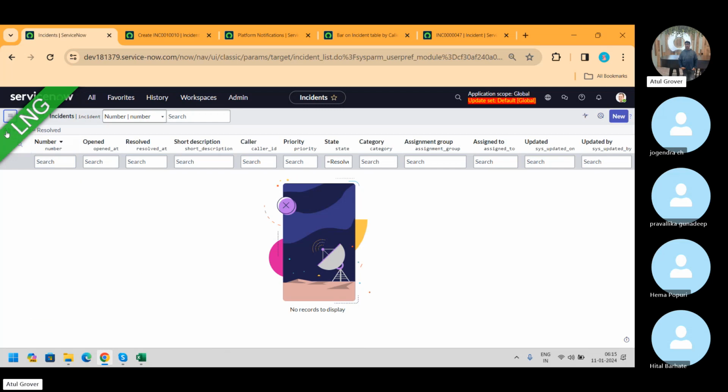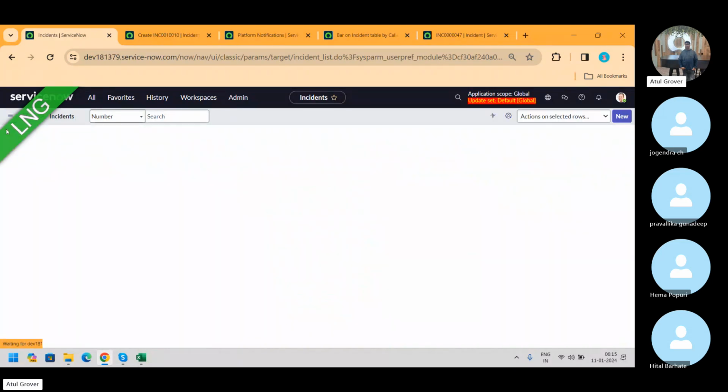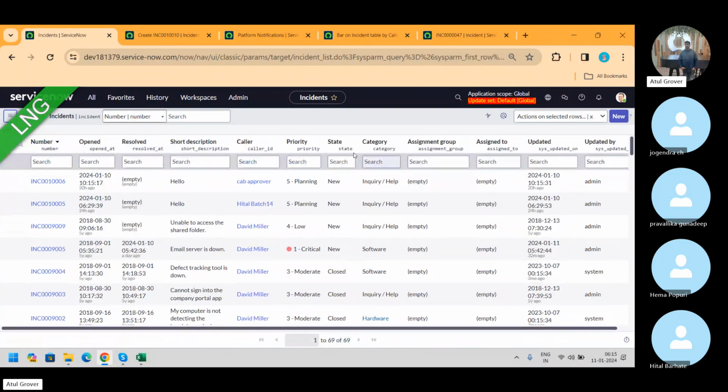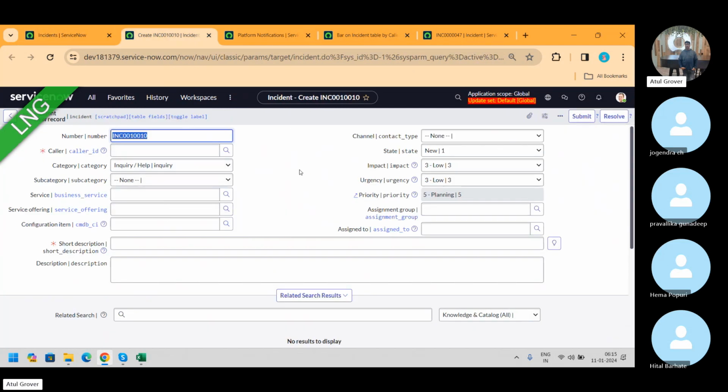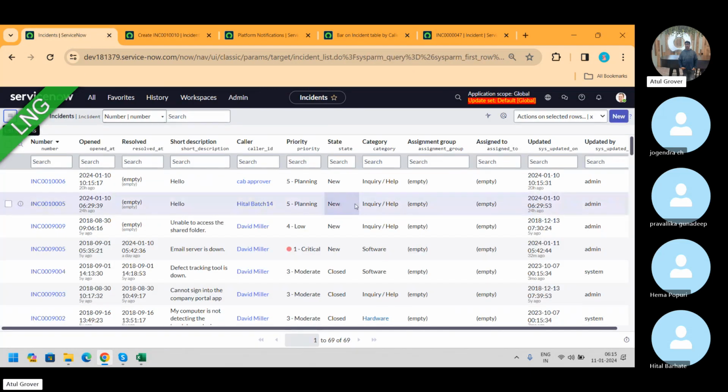So when you open any record, sorry, any module in this format, this is called the list view, number one, and this is called the form view. Either filled, either unfilled, either saved, either unsaved. But when you see the fields like this, it is called the form view, and this is called the list view.